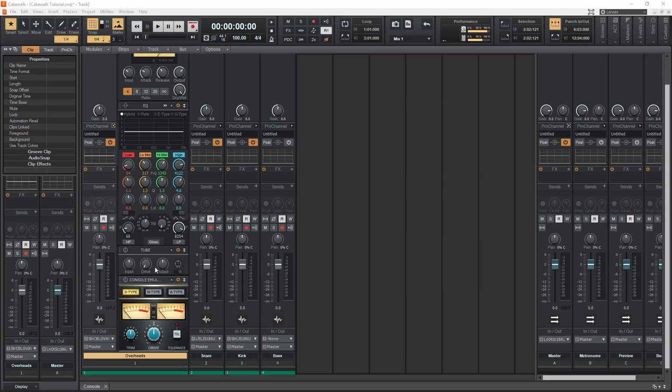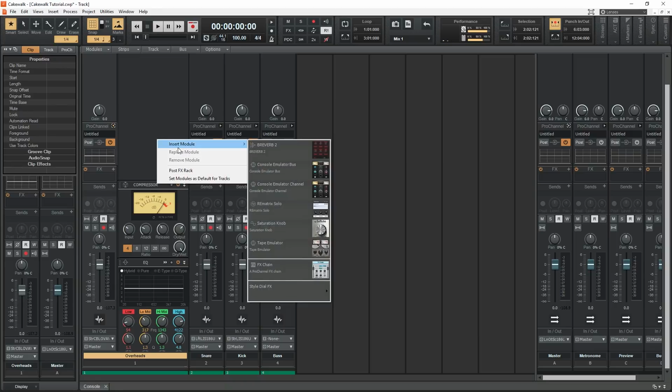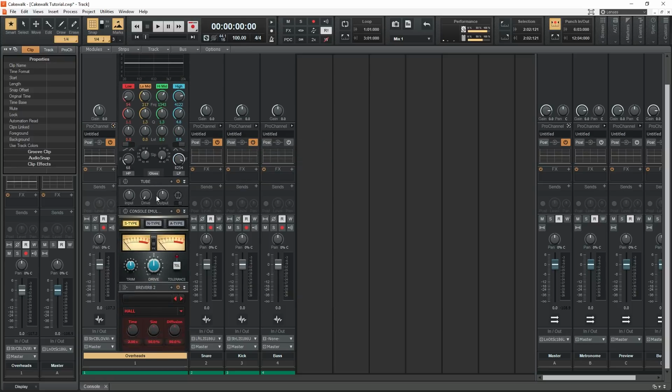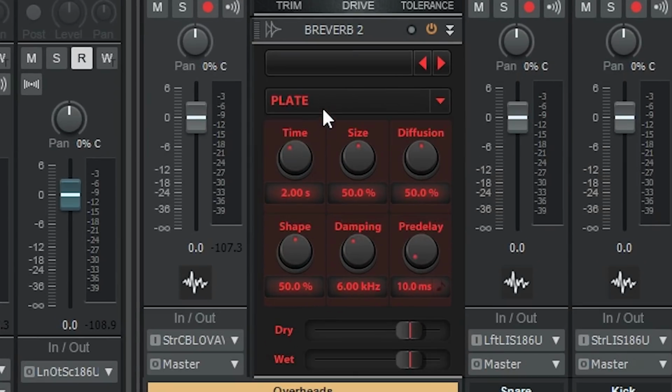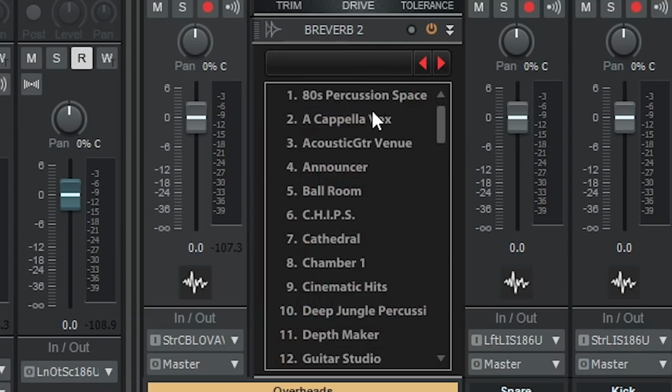Now we've covered all the effects that are available from the ProChannel by default, but there are quite a few more to look at. To add more effects, scroll up to the top of the ProChannel, right-click, and add a module. The next one for us to look at is B-Reverb 2. This allows us to create hall, plate, room, and inverse reverb. There's also a lot of presets that can be selected from the preset menu at the top.